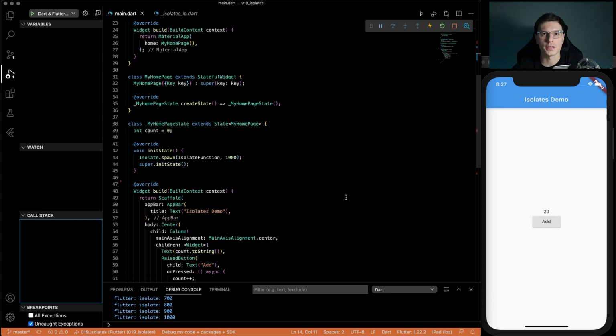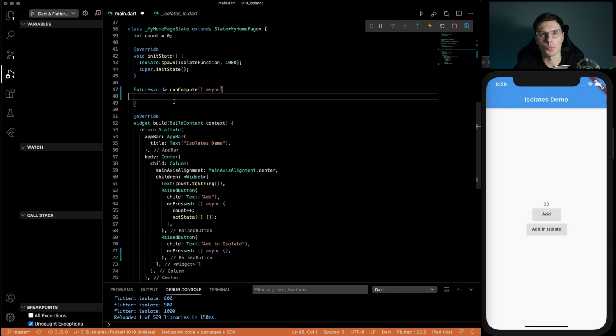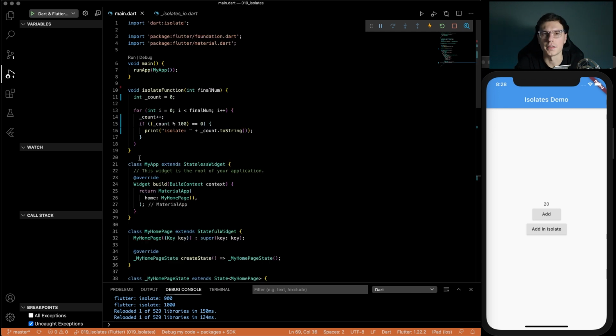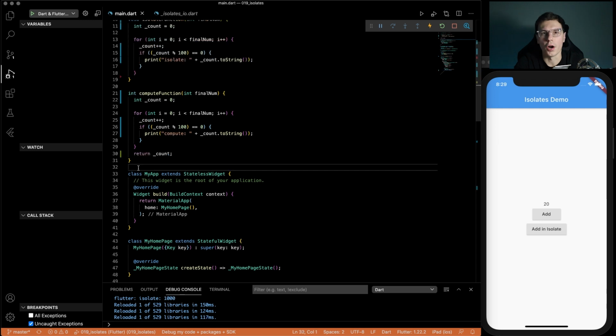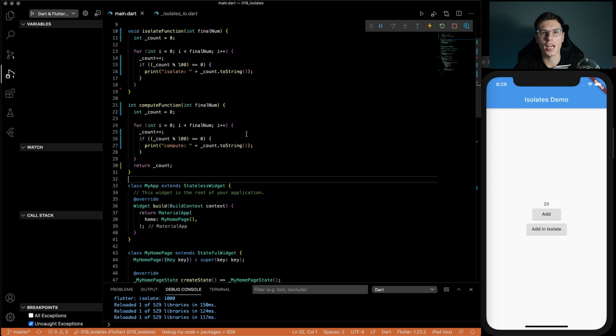So now let's create something using the compute function. So we'll create a second button called add an isolate, and we'll have a function called run compute that will return us a future. Now for our compute function, we also need to define it outside. Our function will be very similar to the isolate function, except one little difference, it will actually return an integer from it. In this case, we'll just return the count, which is going to be the same count that we pass in.